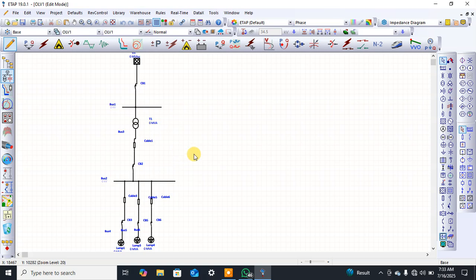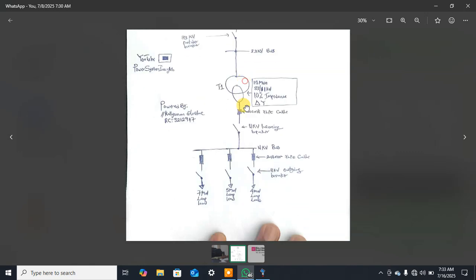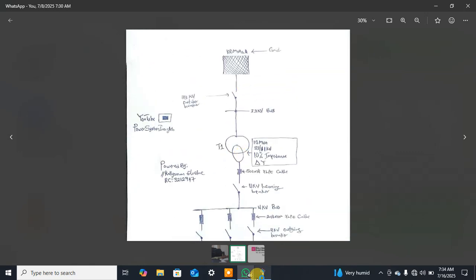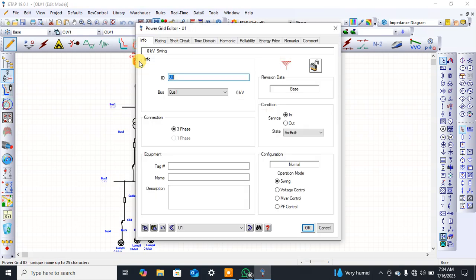In today's video, we shall be modeling all these components that we've selected based on this single line diagram. So let's start. We'll start with the grid. You double click on the grid, name it, then you go to rating.